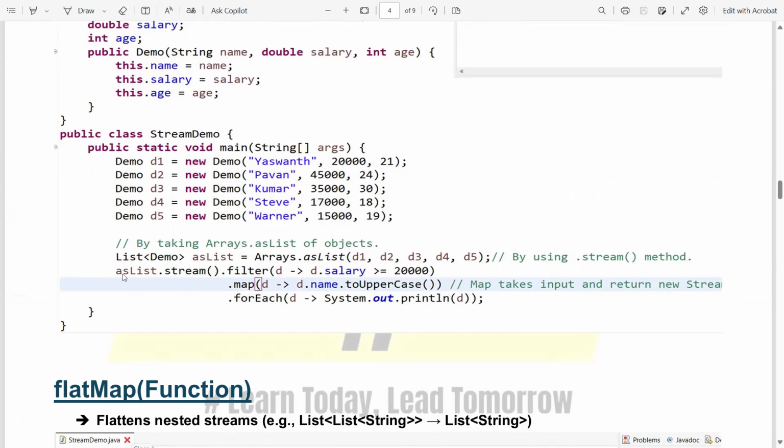Here asList is my collection name, the collection list name. Based on that, I created a stream, and I filtered the data. In filter I gave a condition: if person salary is greater than or equal to 20,000, then only it creates a new stream. If this condition is satisfied, then only it will create a new stream. On that new stream, it will pass those person objects.